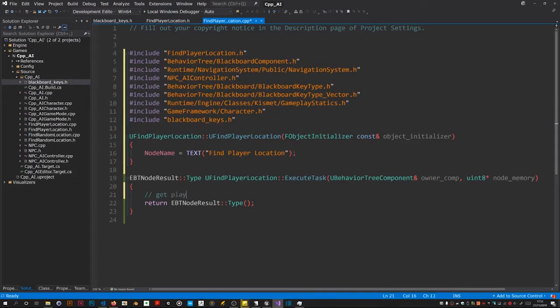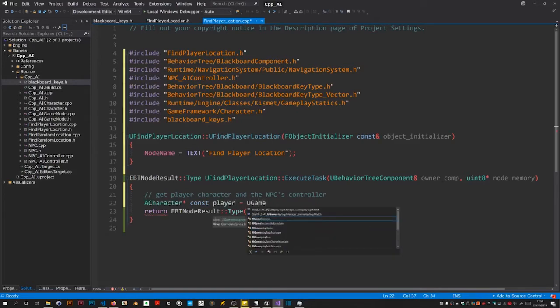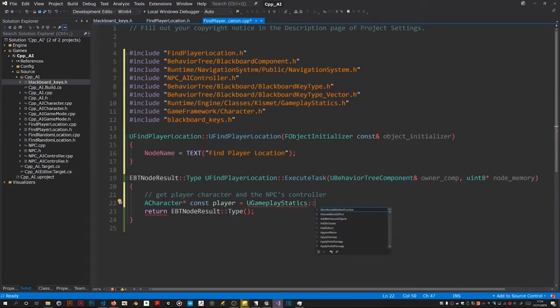Get the player character and the NPC's controller. That's why we need gameplay statics, because we need to call get player character.